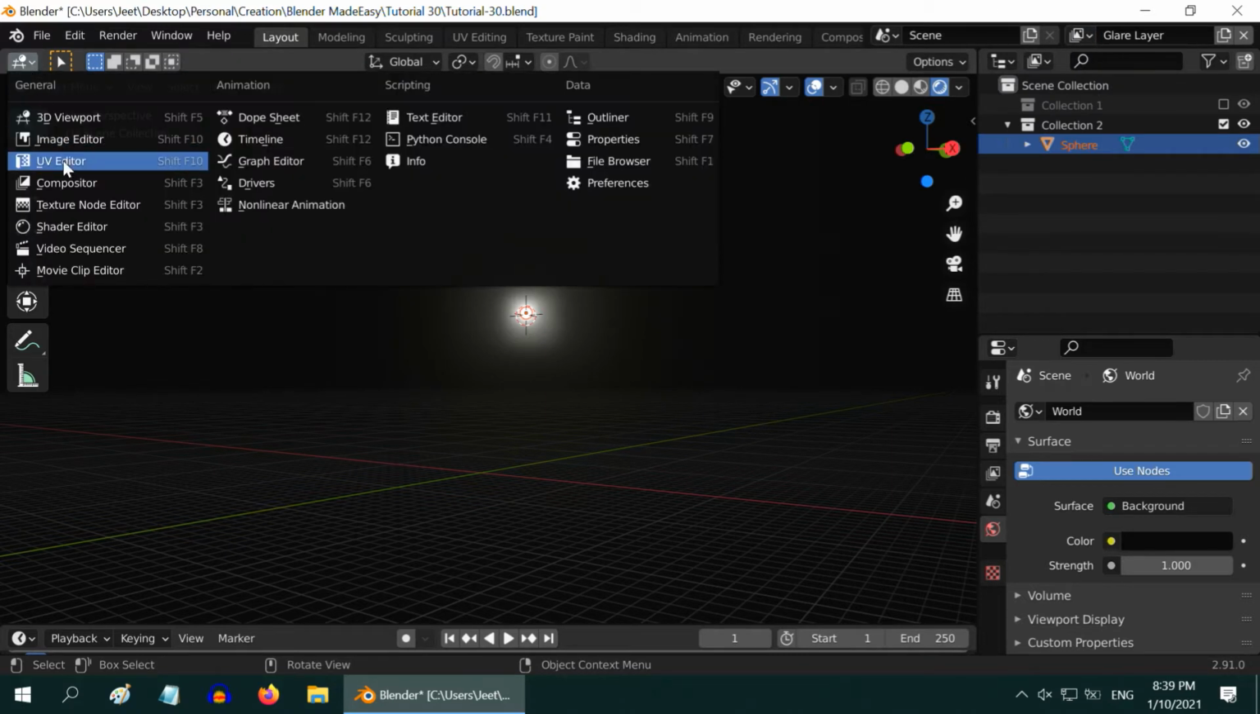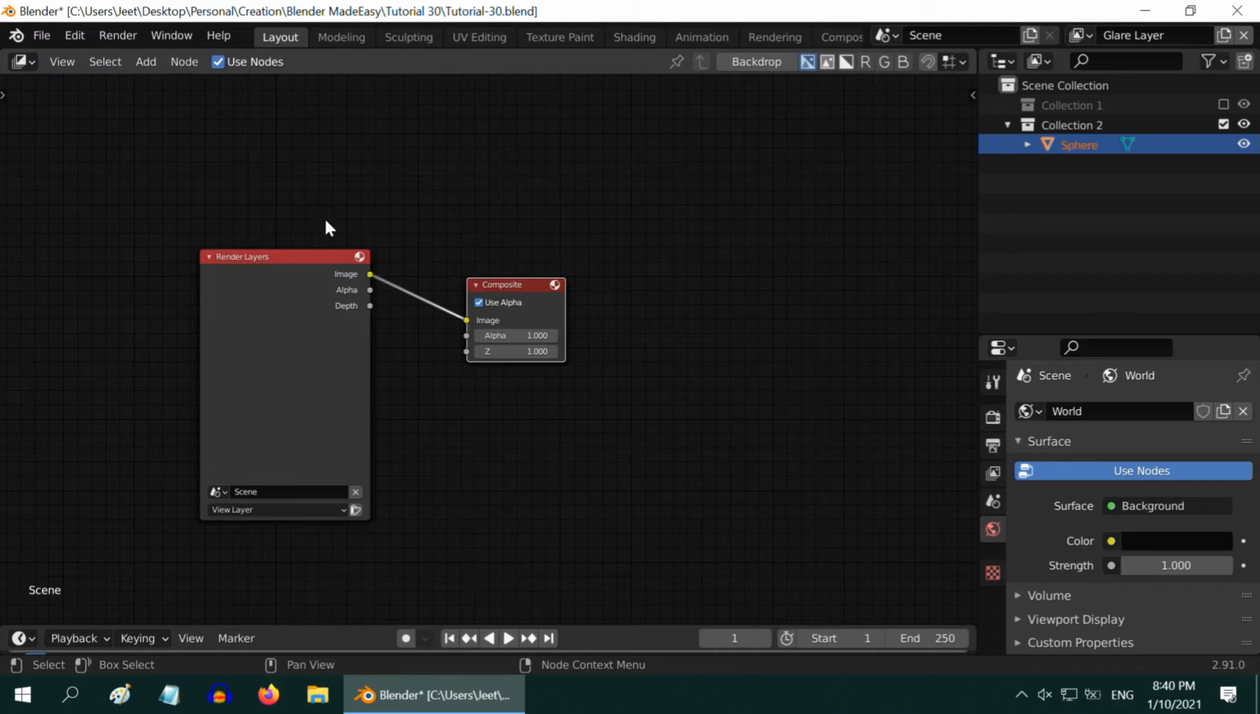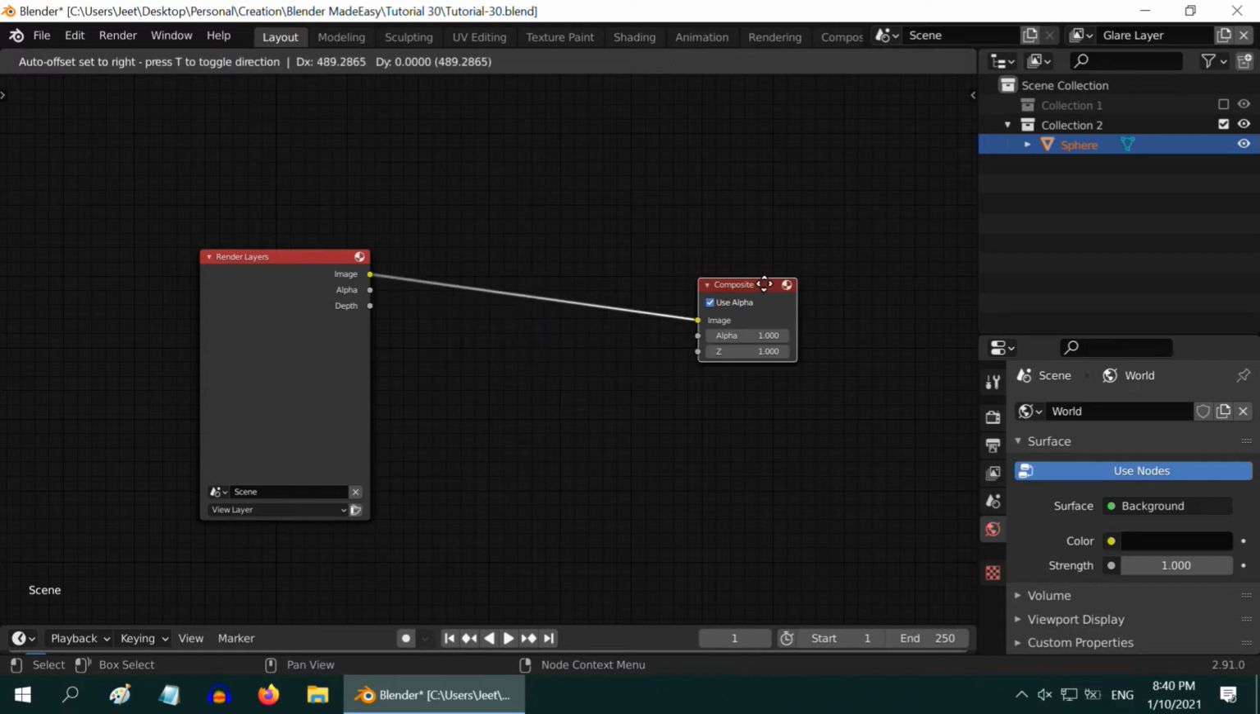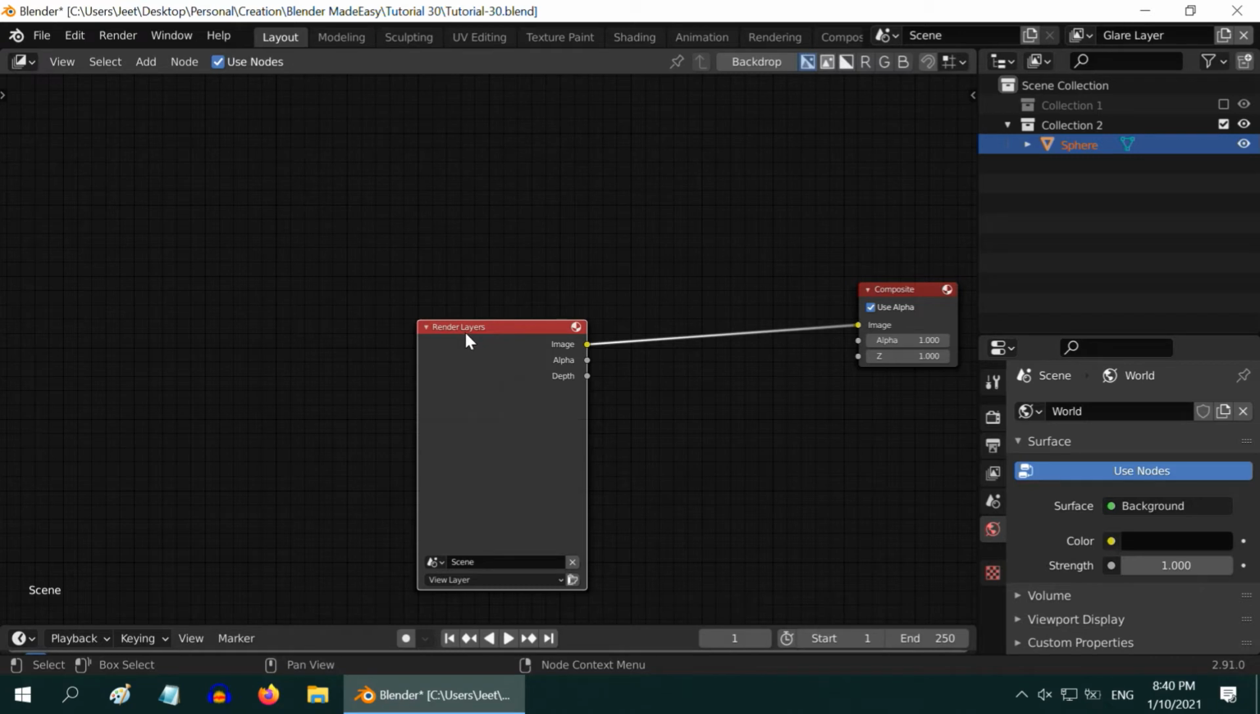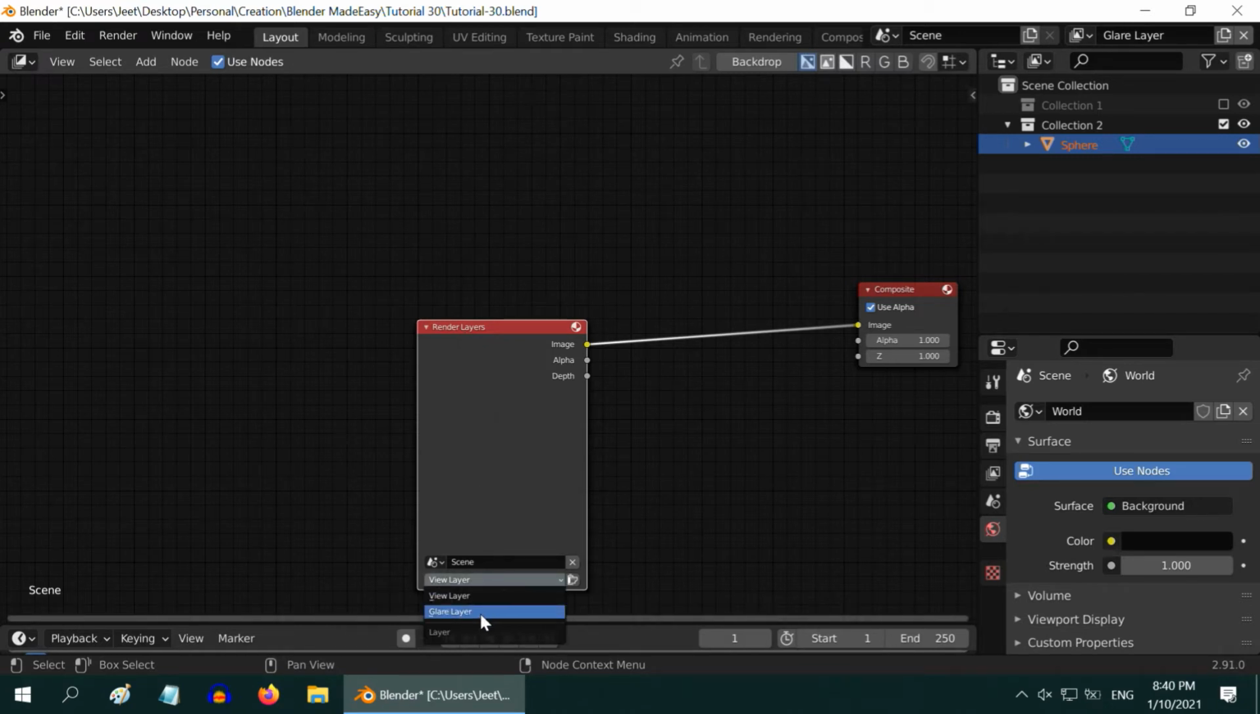So open the compositor editor. If you cannot see anything like this in the compositor, just enable this use nodes option. You will get these two default nodes. Let us look at this input node, which is a render layer node. This holds the render output of the view layer. We also need the glare layer output here.